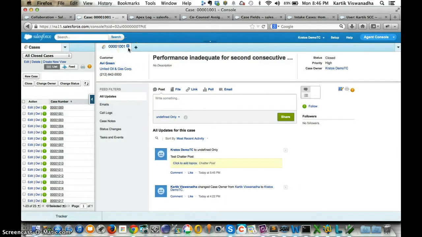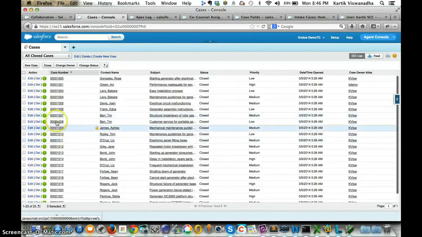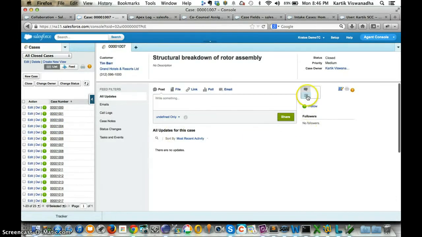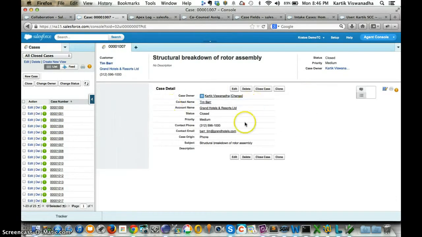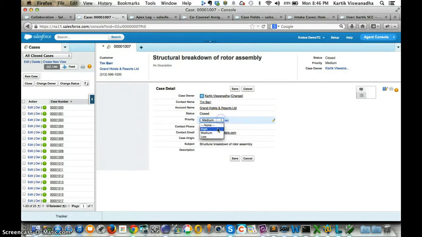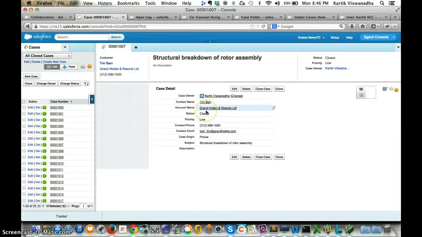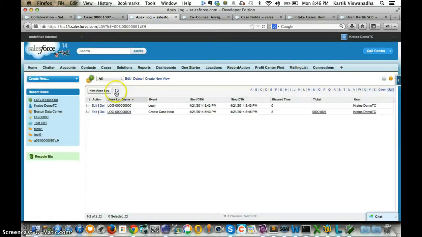Now you wanted to do something else on some other case. So let's open the other case. Let's edit it. Let's set the priority to medium, low, and save it. So you saved the case, right? If you go back, that's edit ticket, and you can see the elapsed time.